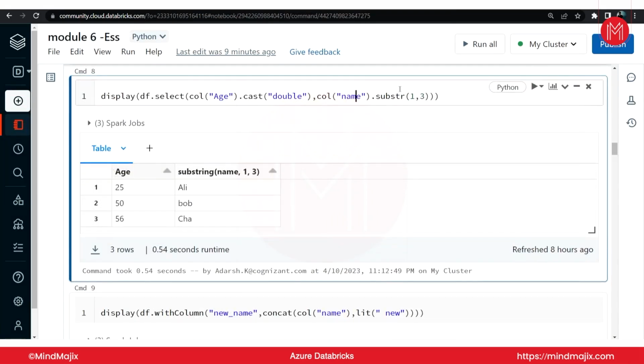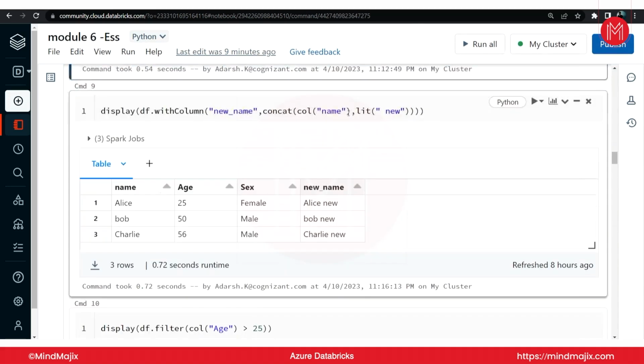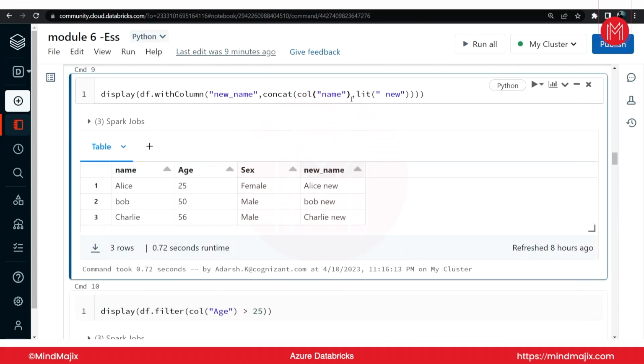Okay, so coming to substring. Substring is similar to SQL. Starting index is this one, and then ending index is this one. Okay, so this is important. This is how you add a new column.